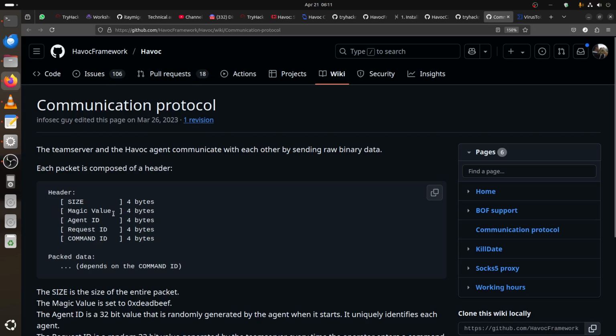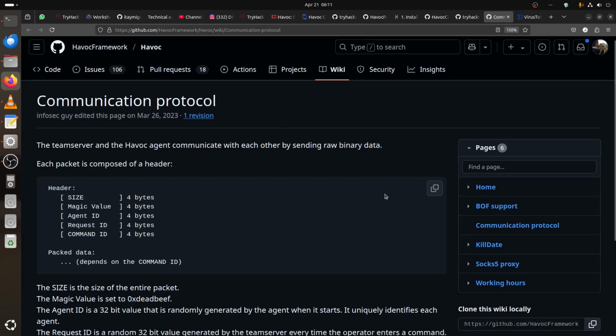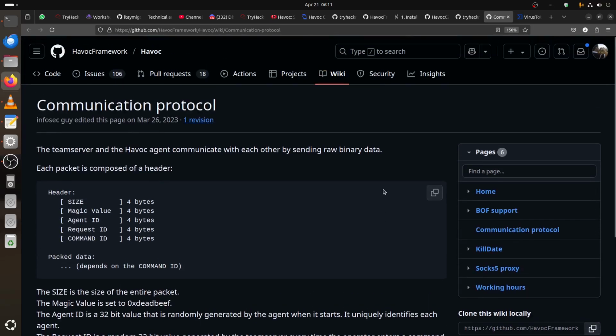Yeah, each packet, you can see it tells you the team server and the Havoc agent communicate with each other by sending raw binary data. Is it a file I'm missing or something? Give me a second, guys.